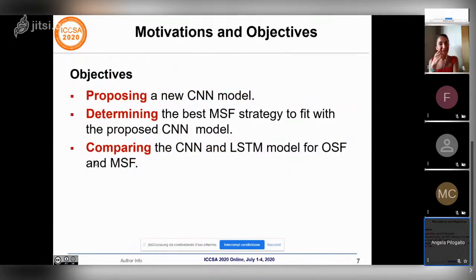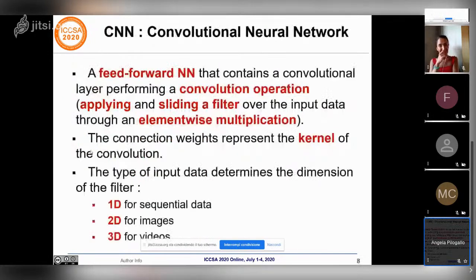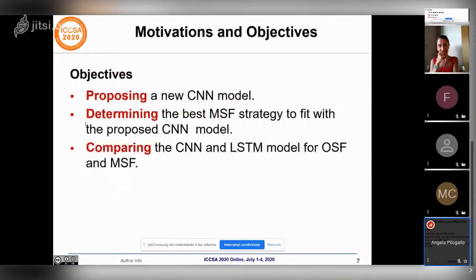Go back, please. So the objectives are proposing a new CNN model, determining the best MSF strategies to fit with the proposed CNN model, and comparing the performances of the CNN and LSTM models for OSF and MSF strategies. Next, please.